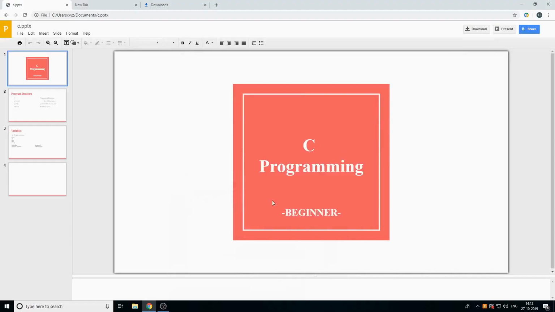Hello and welcome to this tutorial on C programming. Now this tutorial is meant for complete beginners. That means that you don't have to have any prior knowledge or experience in computer programming or C programming language. And this tutorial is also for people who are trying out computer programming for the very first time.